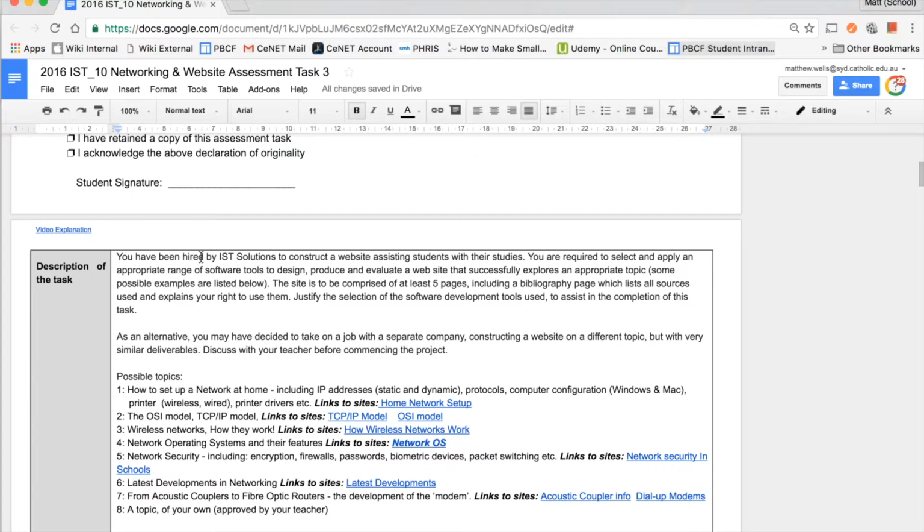So you have been hired by IST Solutions to construct a website assisting students with their studies. You are required to select and apply an appropriate range of software tools to design, produce, and evaluate a website that successfully explores an appropriate topic. The site is to be comprised of at least 5 pages, including a bibliography page, which lists all sources used and explains your right to use them. Justify the selection of the software development tools used to assist in the completion of this task.